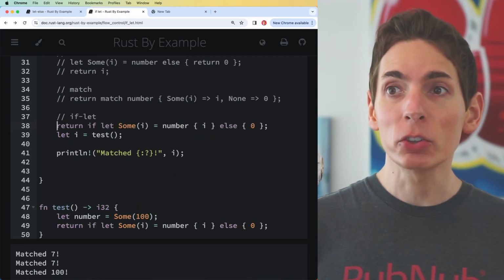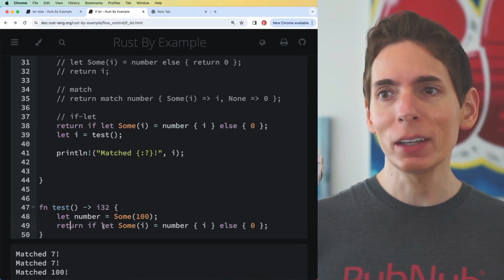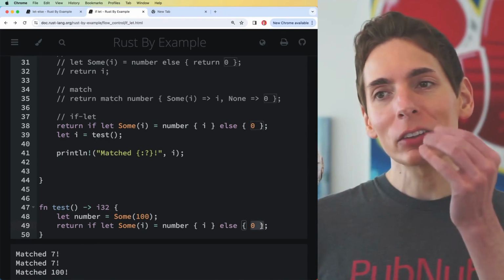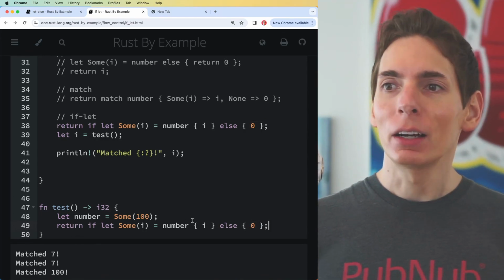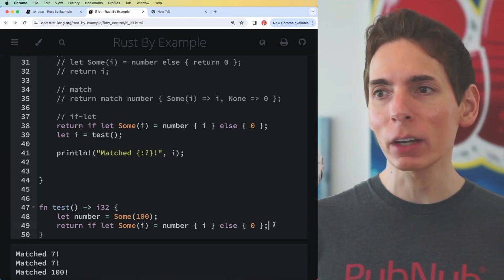Okay, so this pattern does work if you've got it inside of a function here, and you can return if let sum, else 0. So you've got a nice pattern that's clean. It works all in one line. It's minimal syntax. I like this. Okay, this is actually a pretty cool pattern. I like this pattern here.